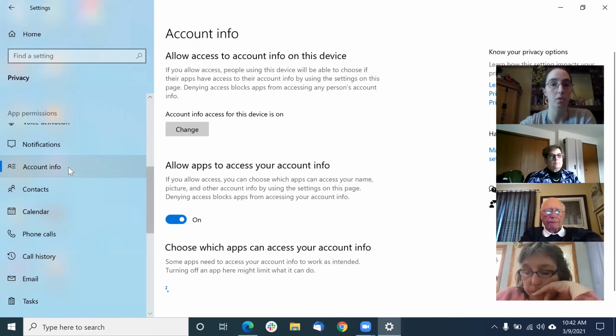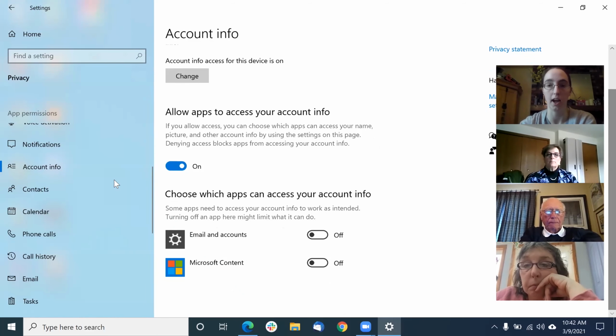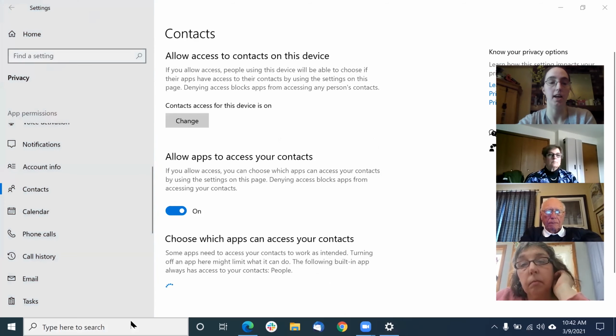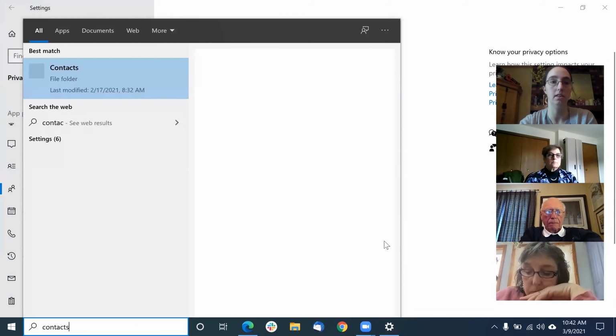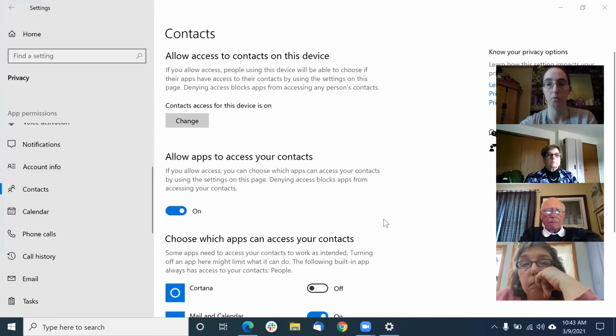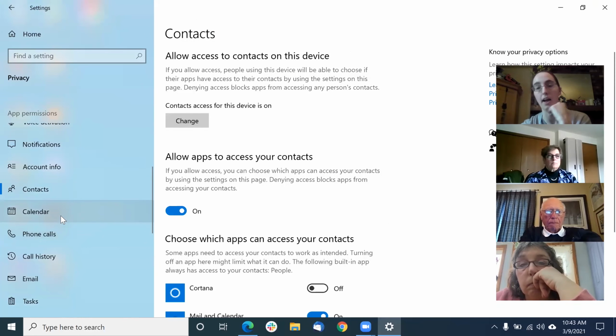The other thing I want to show you in here is the account info stuff that I was talking about earlier. This only applies to those accounts that I was showing you earlier. And the same is true of the contacts. Contacts is typically this right here. I don't have any contacts in here, but maybe you do. So this may not be wholly relevant to you because you may not have anything in there either.